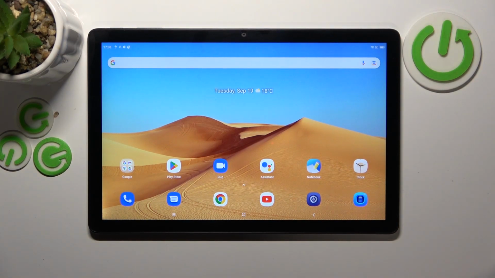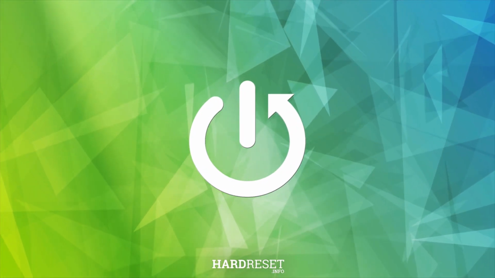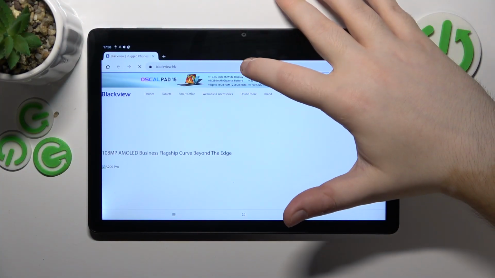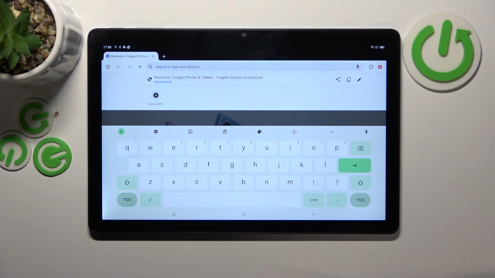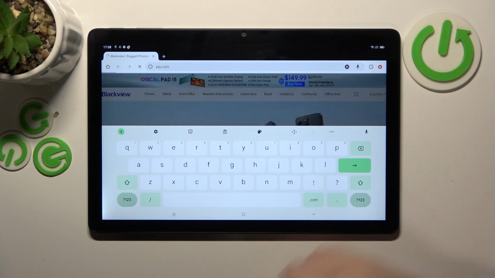Hello, in this video I will show you how to change search engine on Blackview Tab 13 into a custom one. So you have to start with opening your internet browser, and now you have to go to your search engine website, and for this example I will use youc.com.